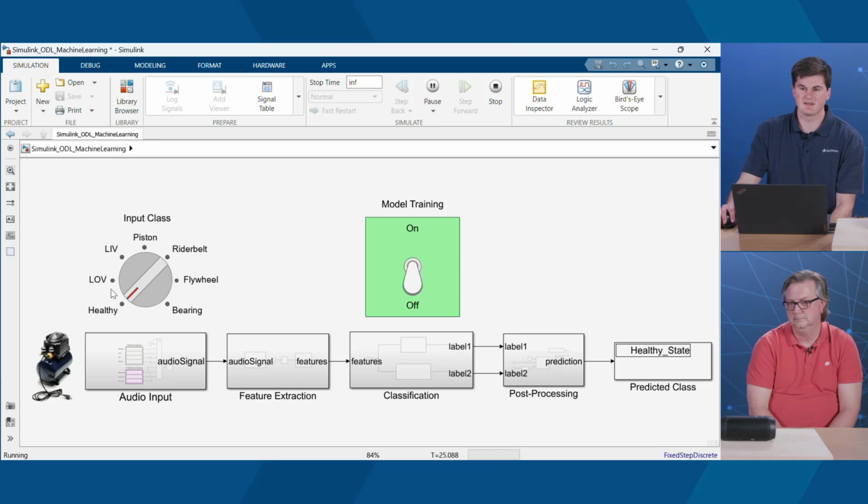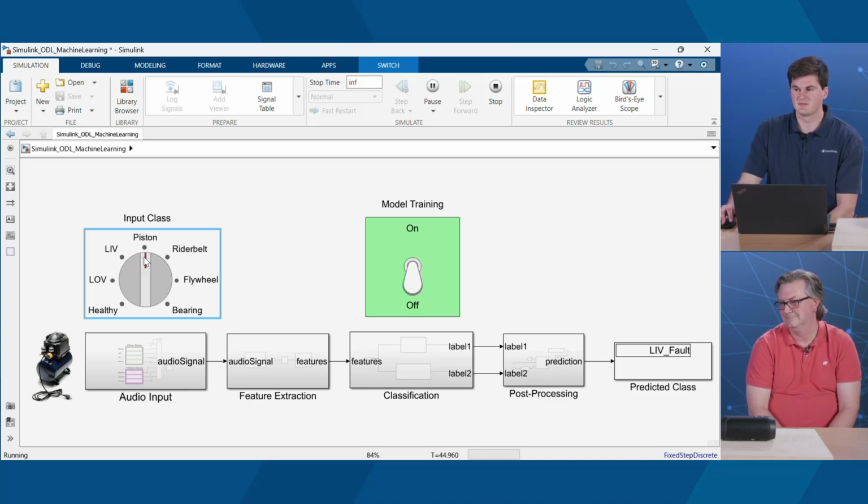And we can see that passing those inputs through the model, it's correctly identifying each sound's class. So we can correctly identify the LOV fault, LIV fault, and piston faults.